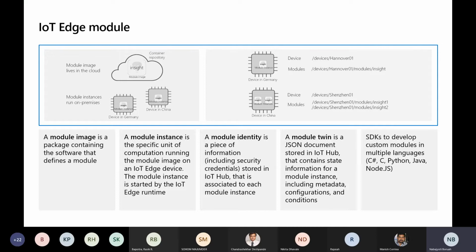So that is why we say the definition of a module instance is a specific unit of computing running on the module's image on an IoT edge device. That module is going to be started by the IoT edge runtime, almost like an operating system. The operating system is responsible for spinning up a process or an instance of a particular module on top of the IoT edge device.